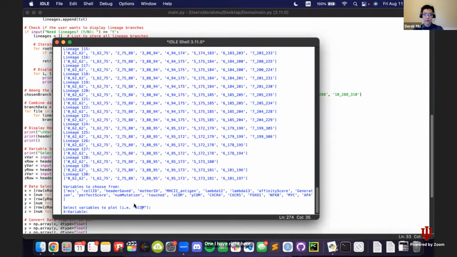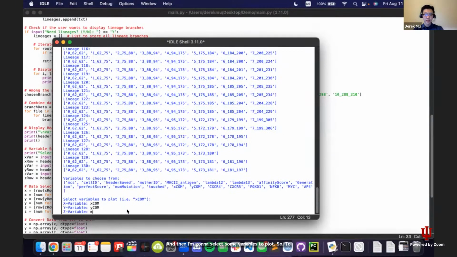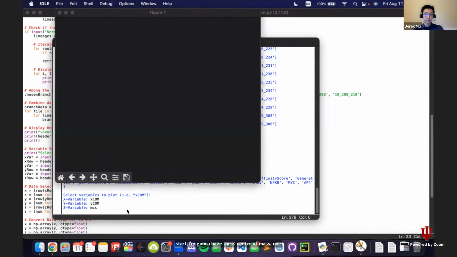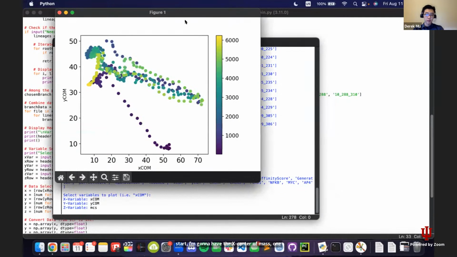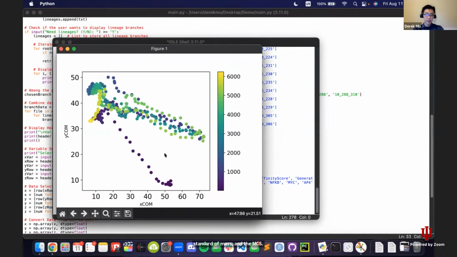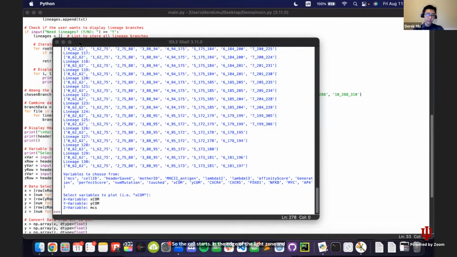And then I'm going to select some variables to plot. So to start, I'm going to have the X center of mass, Y center of mass, and the MCS. And here's our plot. We have the same plot that I showed in the results section of the presentation. So the cell starts in the edge of the light zone and then travels back and forth. And now I can either rerun the program and choose a different lineage, or I can stick with the same lineage and change which variables I want to plot.